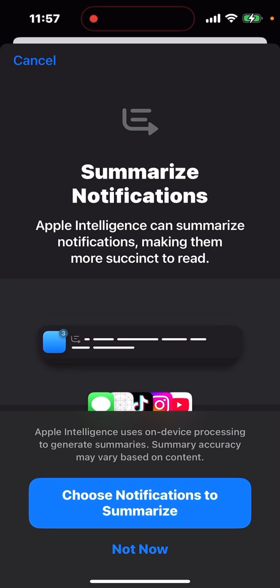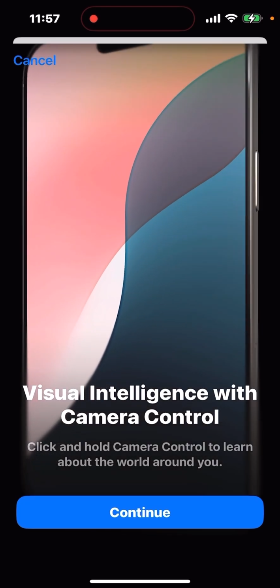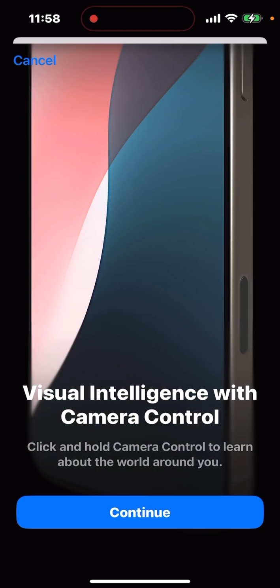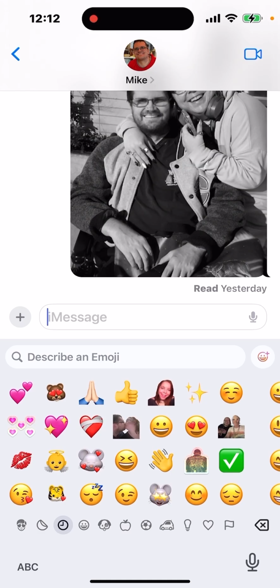The first thing you can do is set up notification summaries. If you don't want to do this now, tap on Set Up Later in Settings to set up Apple Intelligence. I'm going to move ahead to the Genmoji section. One of the most popular things you'll do with Apple Intelligence is probably create Genmojis. These are your own custom emojis.